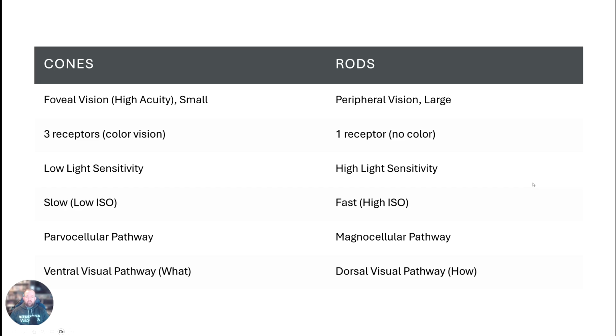Now, when we break down vision, just a little detour into visual theory, but maybe some anatomy. So we have rods and cones. Our cones are our foveal vision. That's our vision right in front of our pupil. And then the rods affect our peripheral vision.